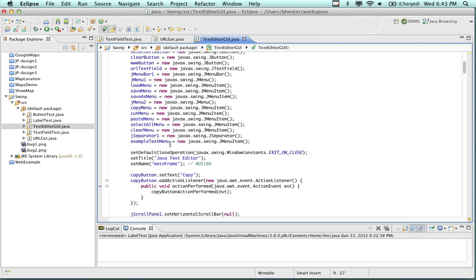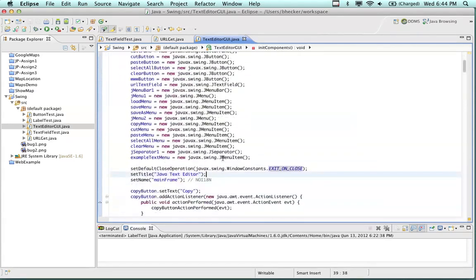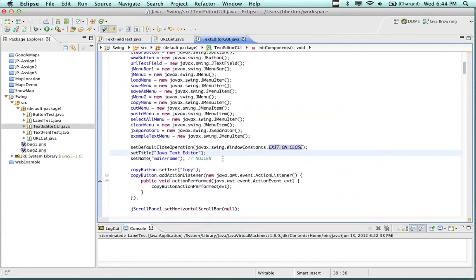So the set default close operation, that should look familiar at this point. When you press the button, the window will close. Set the title. This is interesting. So the set title and set name, we didn't call it from the constructor of the frame. Rather, we said on the item itself, set it.